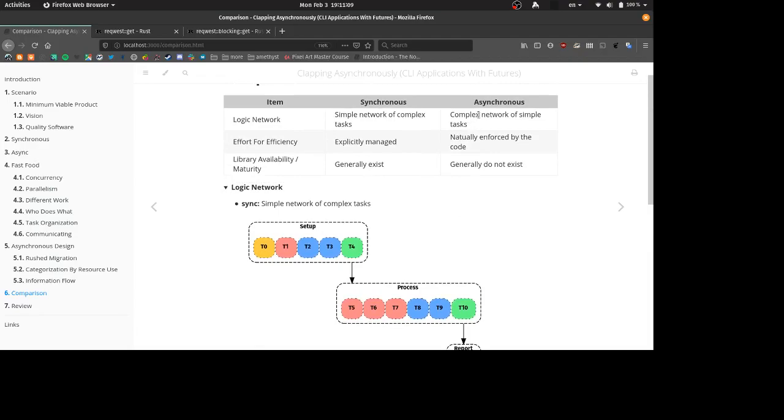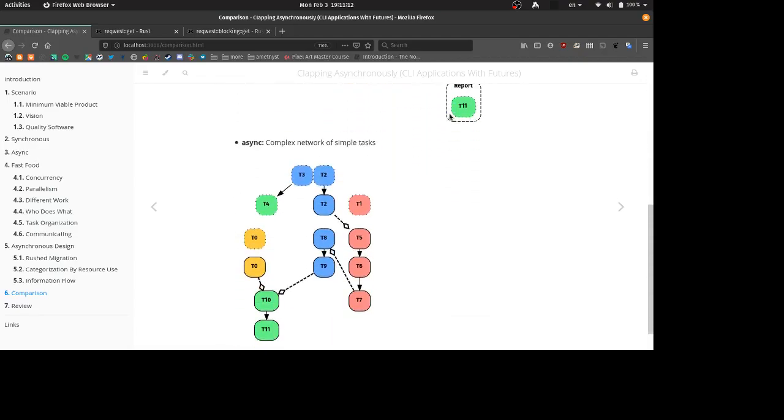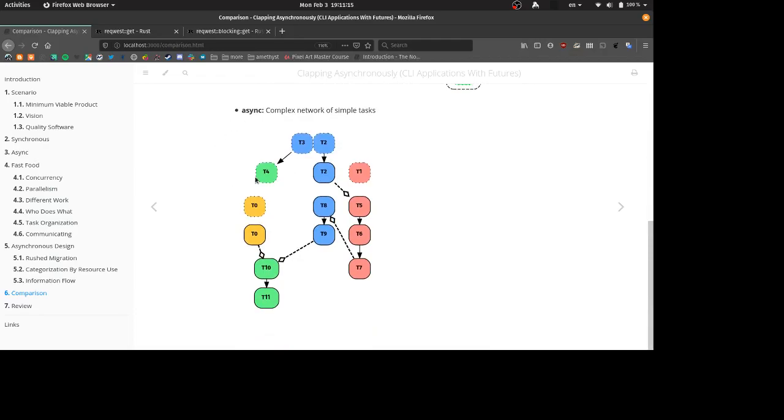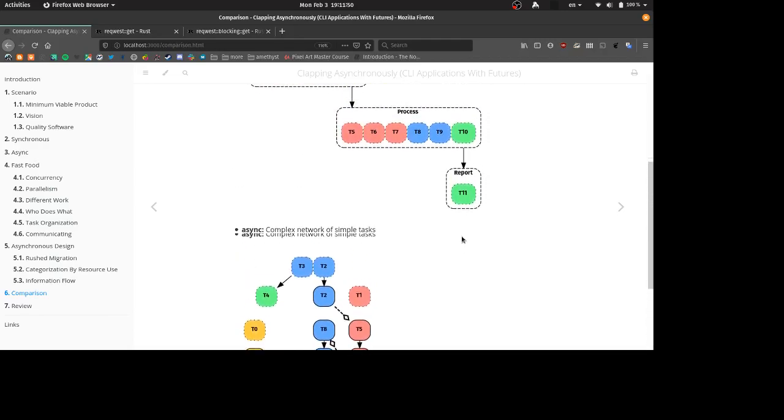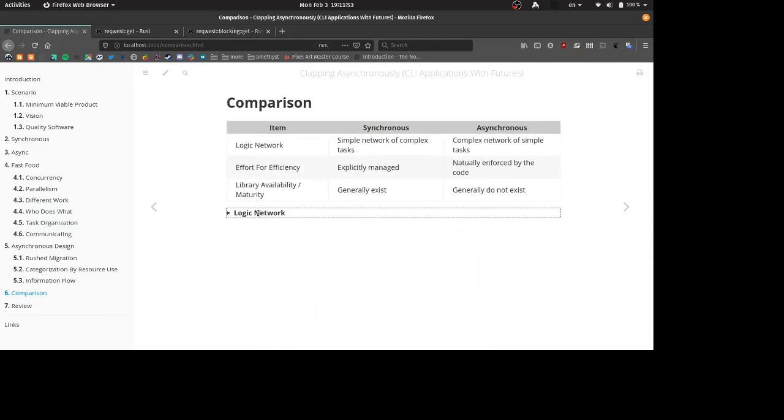Whereas the asynchronous model is a complex network of simple tasks. So I actually don't have lines around these, but the yellow thing's one grouping, the green thing's another grouping, the blue one's another, and the red one's another. So these tasks are grouped by the resources they access. And it's easier to know what will be affected if you change logic within one group. So it's easier to know what logic needs to change if your resource changes, because it's not going to affect logic in another group. So there's a trade-off between the two, but yeah, that's just for comparison.